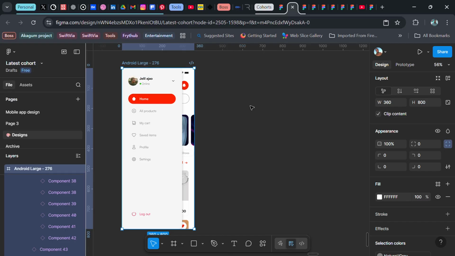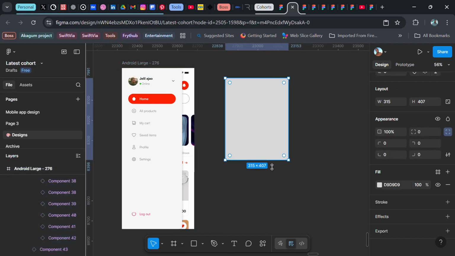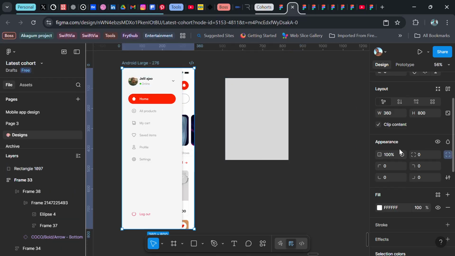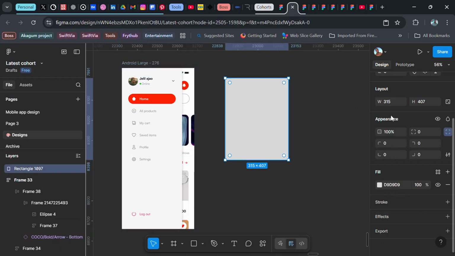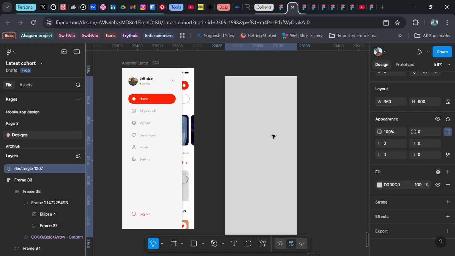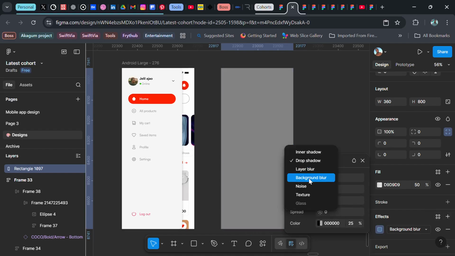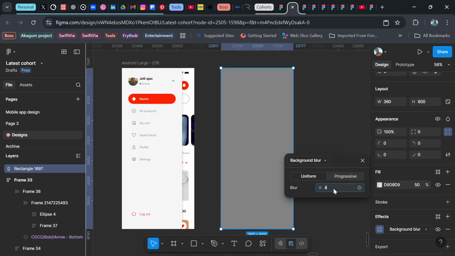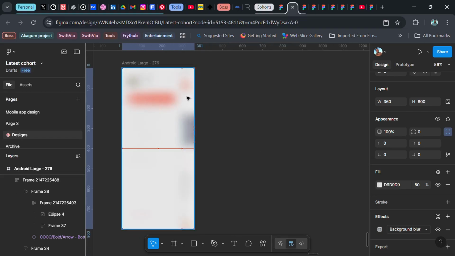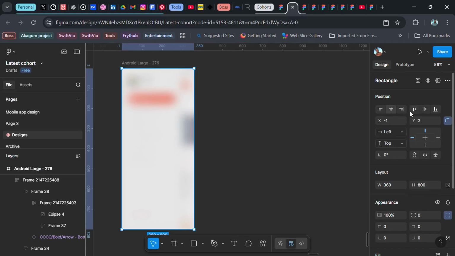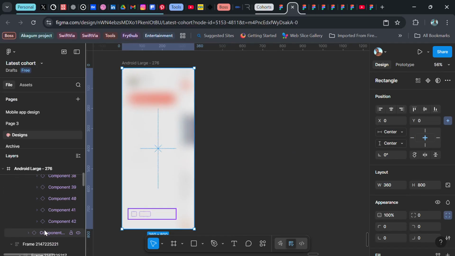So what do I do? I'm going to create a rectangle. Tap R on your keyboard, create a rectangle that is exactly the size of this frame, 360 by 800. So this would also be 360 by 800. I would reduce the opacity to 50. Then I'll give it a background blur. Increase the background blur to like 50 also. Then I'll drop it inside this frame here. Centralize it horizontally and vertically.